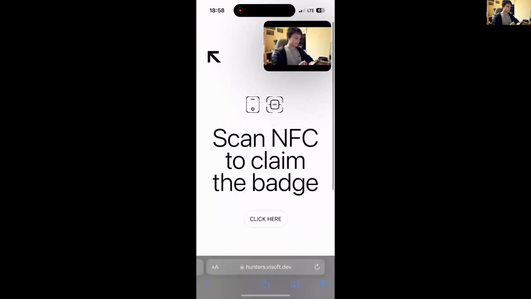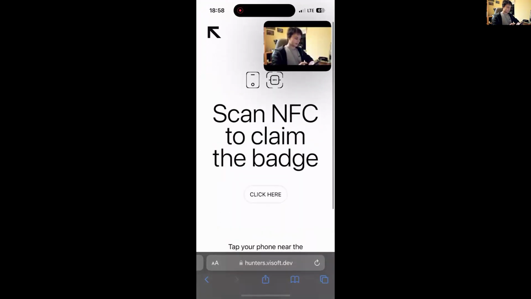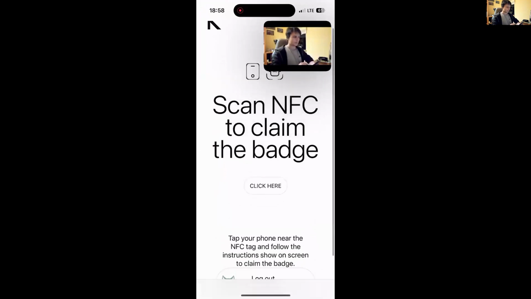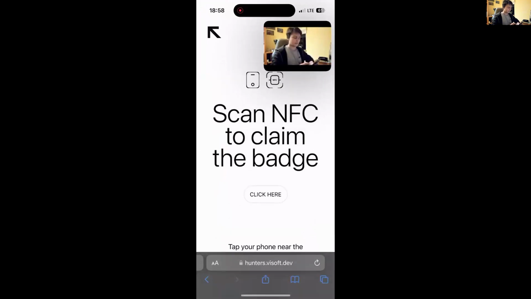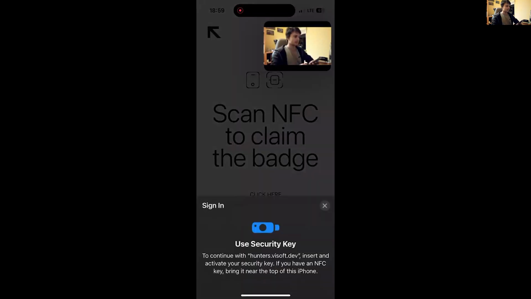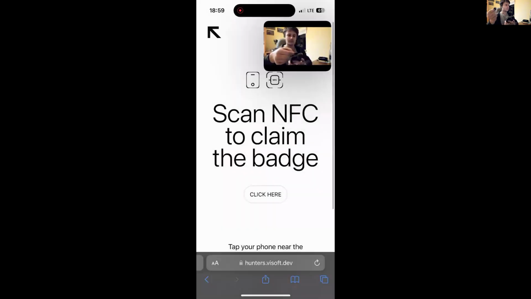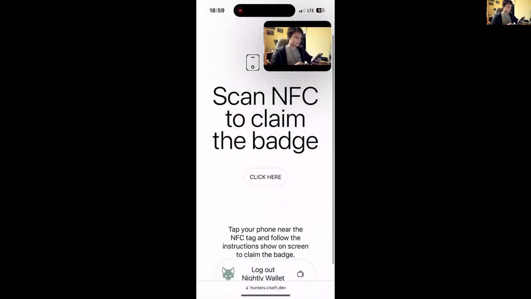Okay, and right now we are here in the application, and it is a basic website for now, but we have plans to move that into a native application because it uses devices in the phone, and that's better handled in a native application. So I'm going to click here, and it asks me for the signature. I put the chip close to my phone, and it signed the message. And right now we are able to claim the badge.